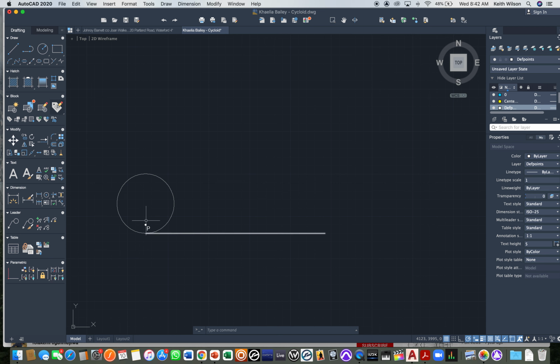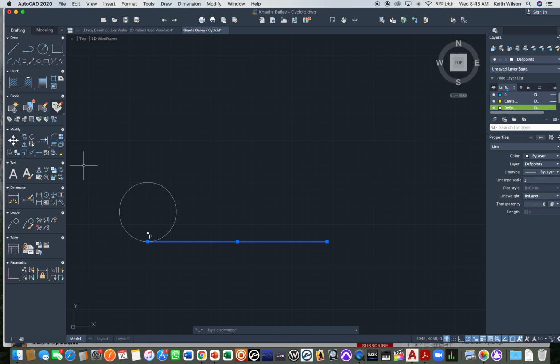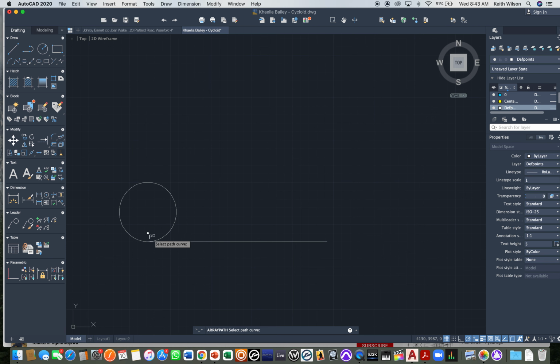So that's the first thing that I'll do. The second thing that I'll do is this. I'm going to divide this line in 12 equal parts. Now it's up to you how you divide it. You can use path array. I'm going to use path array. You have to select the path curve or the distance. In this case, you select the line and then press enter.